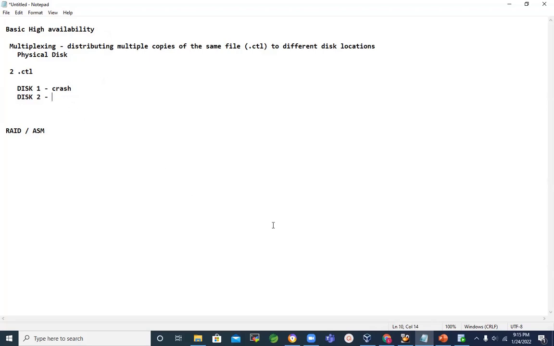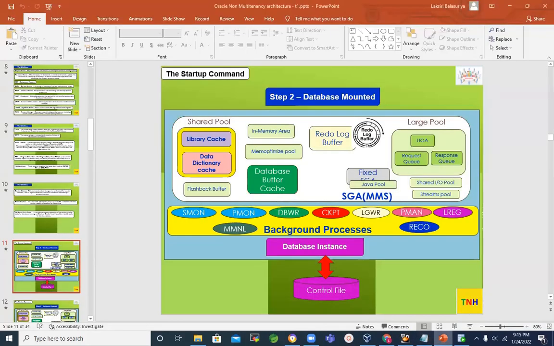Then the idea is, is it okay? Okay, sir. Okay. So that is what. That's the first thing, the control file.